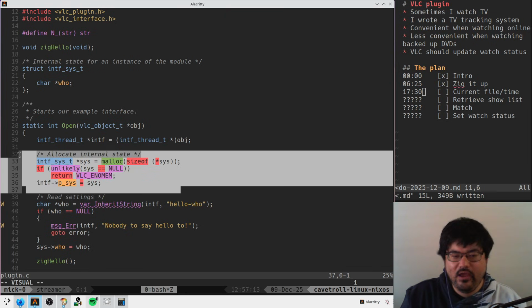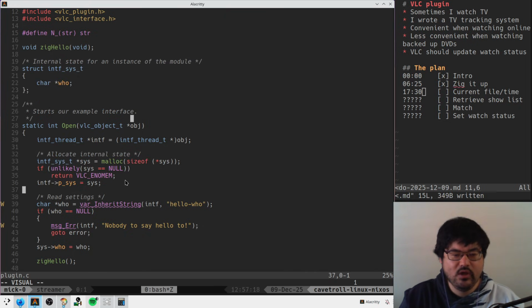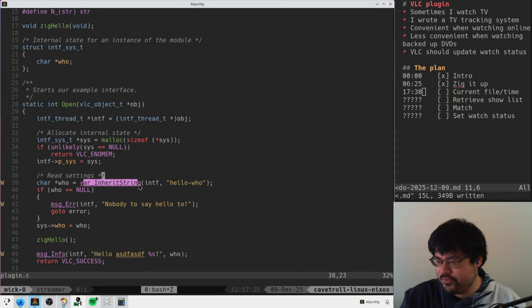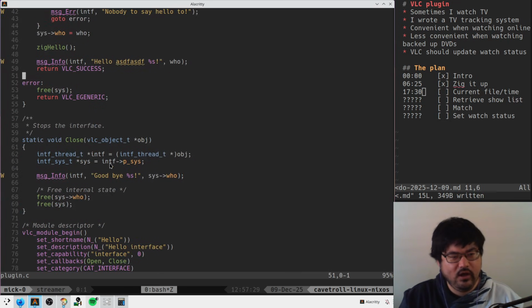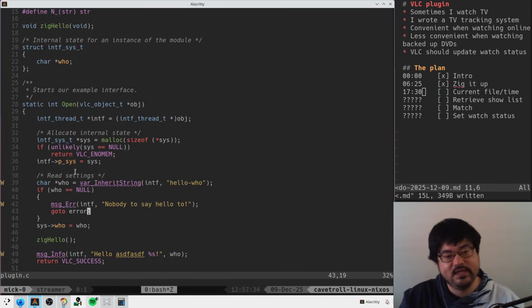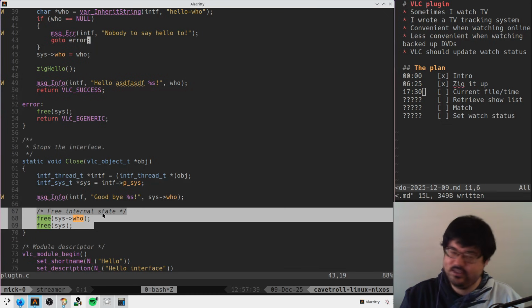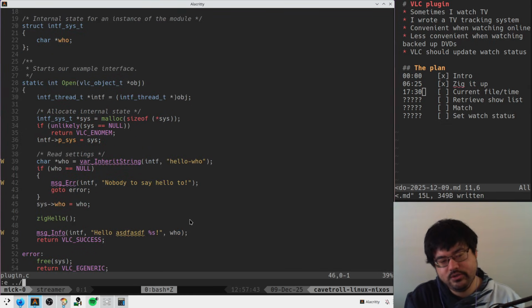In here, they allocate some state for themselves. So here they're saying, "Hey, who am I talking to?" And he assigns that by calling this var inherit string. I don't really know what that does. Then he prints hello. Great. When he closes, he probably frees both of these things. So it seems like this inherit string makes a copy of this thing, and we have to free our internal state. Easy peasy.